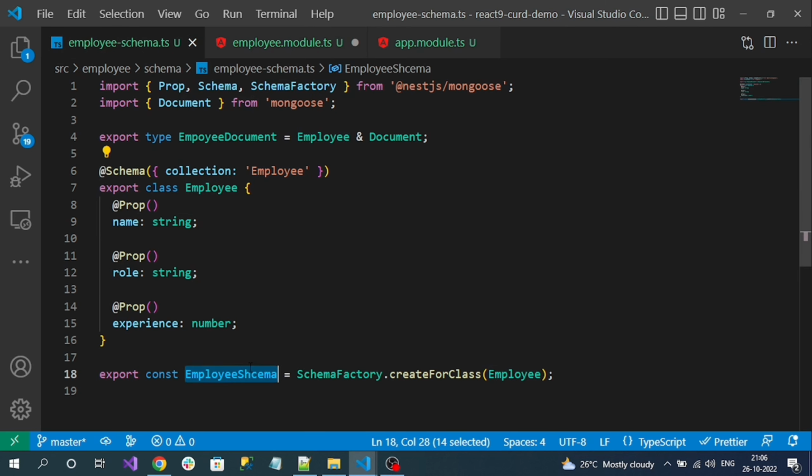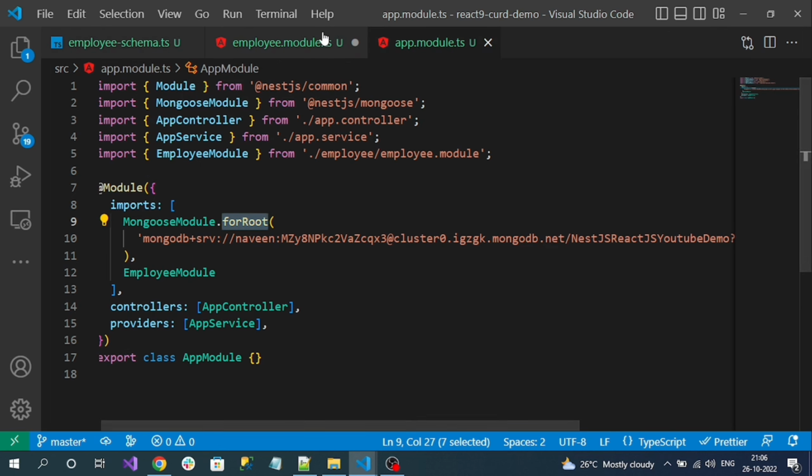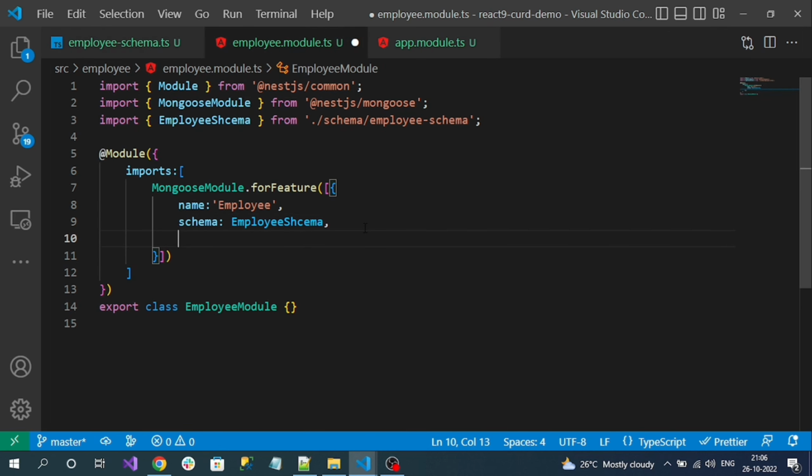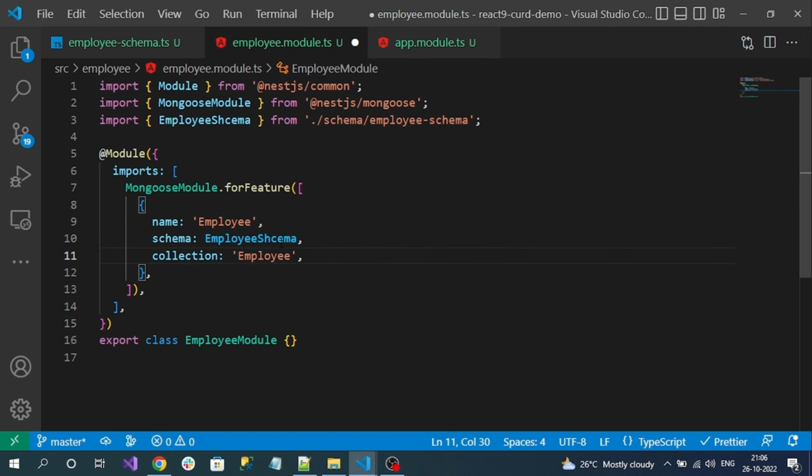This one we have to register it here. And the collection name, it is always advisable to give the collection name and this registration name the same. So, employee. Now in NestJS, to communicate with the MongoDB, we have to write some logic, right?